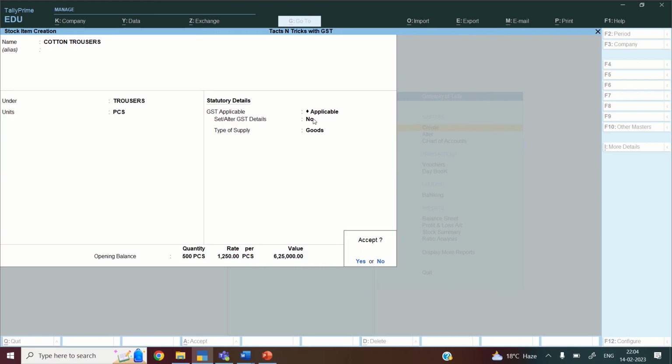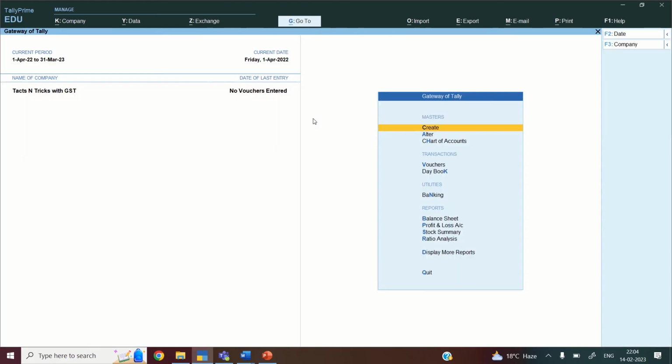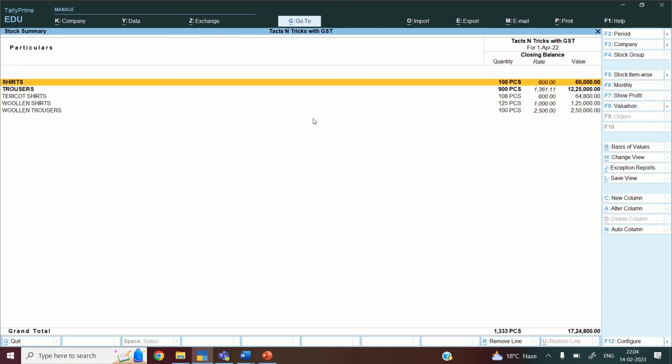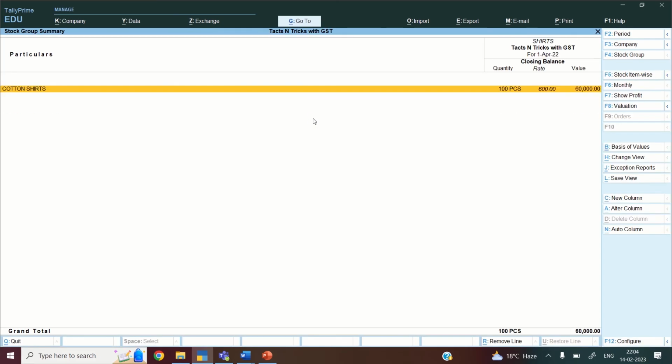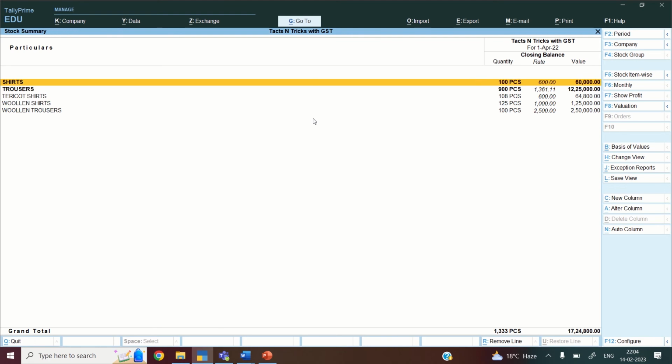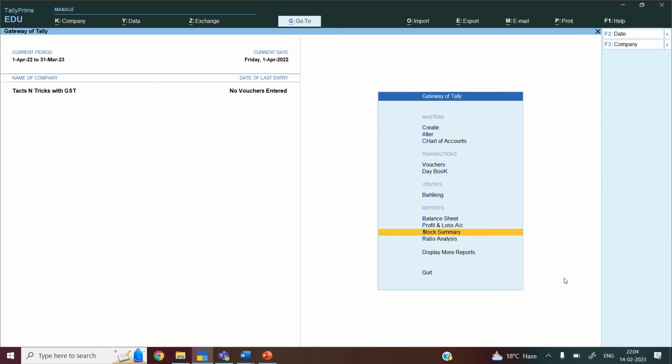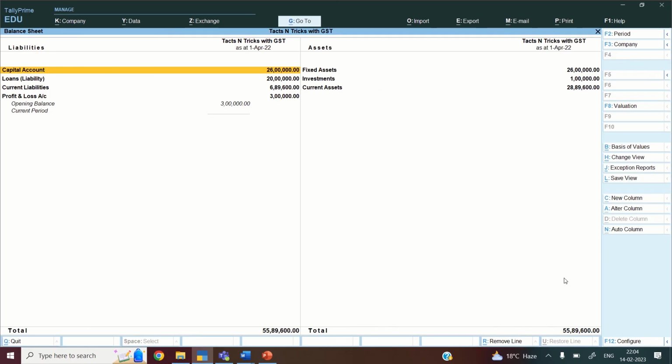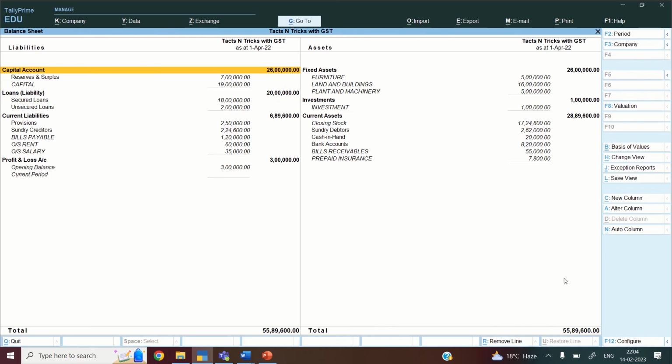Okay, so I have prepared each and every stock item, right? And if I want to see the stock summary, I can go here in the stock summary and visualize the shirts and trousers. You can visualize it stock item wise. All the items must be here. All the shirts and trousers are here, and the total is correct. That is 17,24,800.